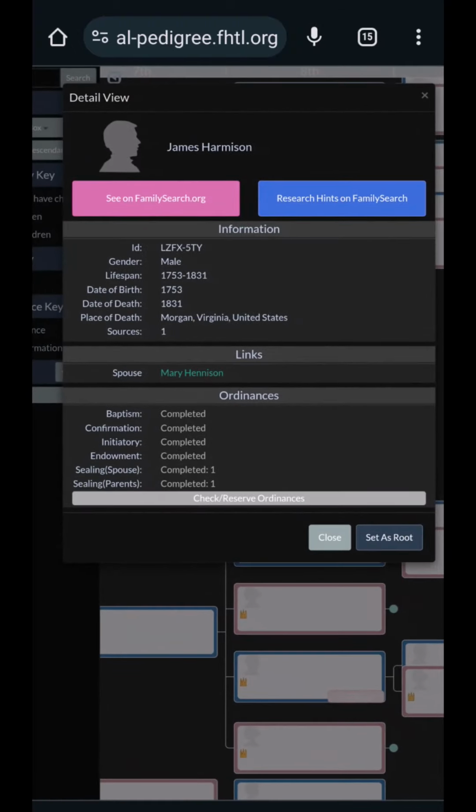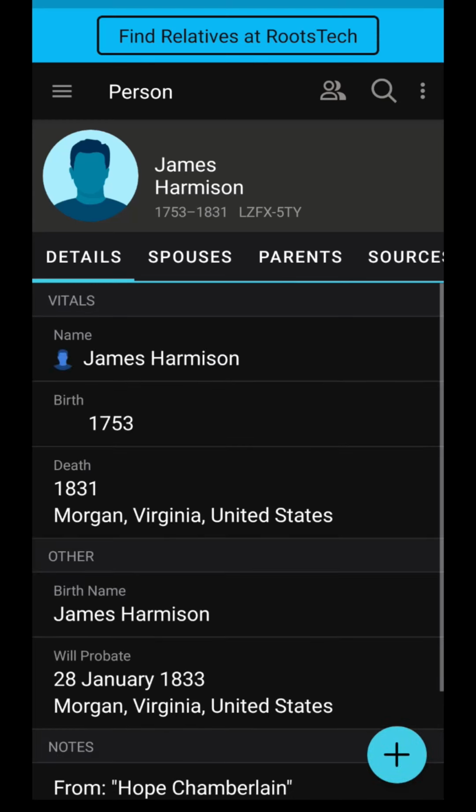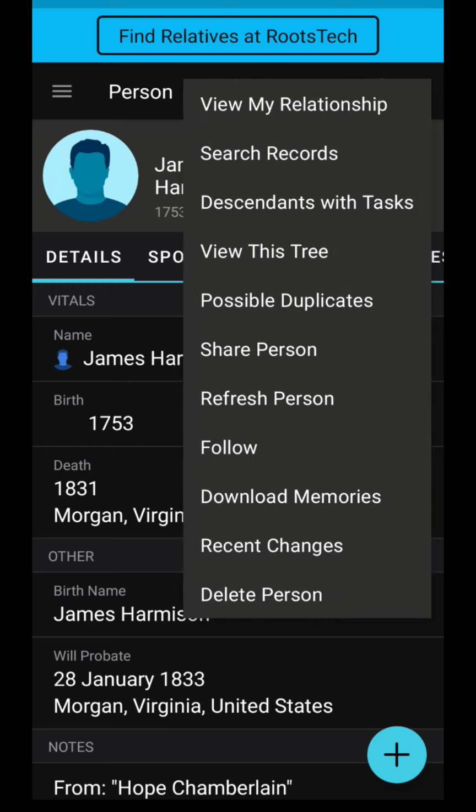To see him on FamilySearch, you simply click on the pink button. So we're going to do that. I click on pink. It opens up Family Tree app, and there he is. In order to see what ordinances are available for him or any of his descendants, we're going to click on this button on the top right, the 3 little dots in the top right corner, and you're going to see descendants with tasks, the 3rd one down.